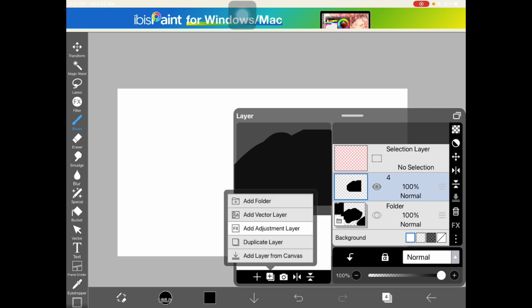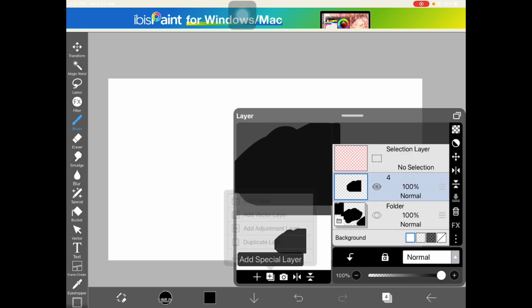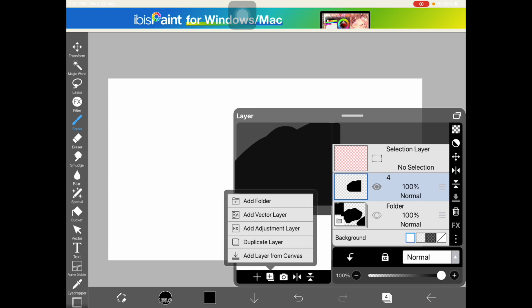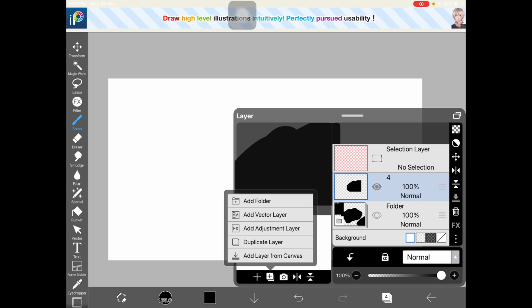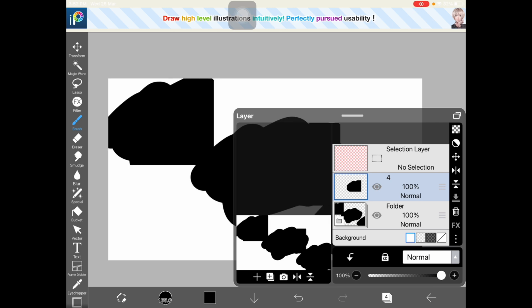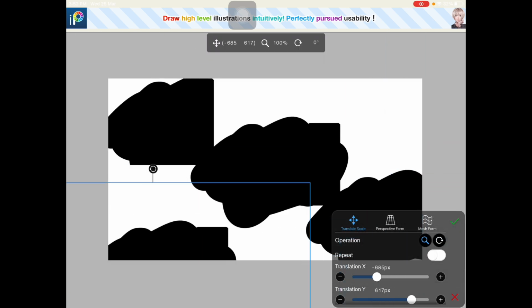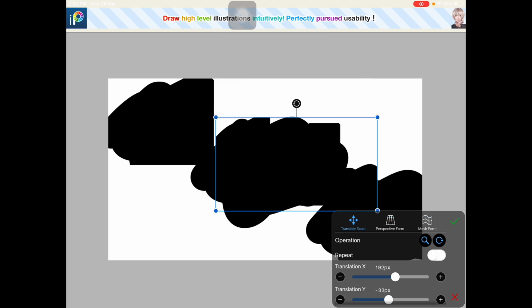Next is the adjustment layer. It basically works like, okay, you know what, I'll talk about this later. I will only be talking about the layer options in this video. After this, there's duplicate layer, which I have already talked about. Also there's add layer from canvas. What this one basically does is it adds a layer from your entire canvas. So if you click this, there's a layer from your entire canvas, right? And I can rotate it.